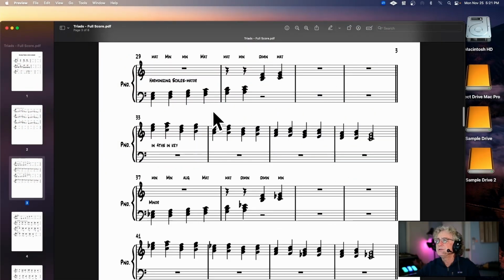The next thing you can do is you can start learning how to harmonize scales using your triads. So if you take a major scale, and that's this one here, C major scale, and just play it in parallel.